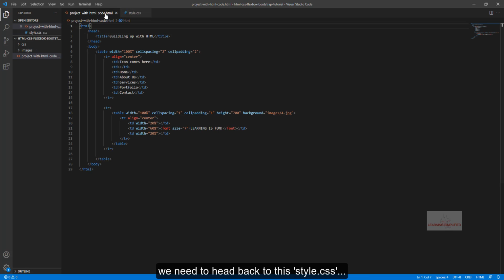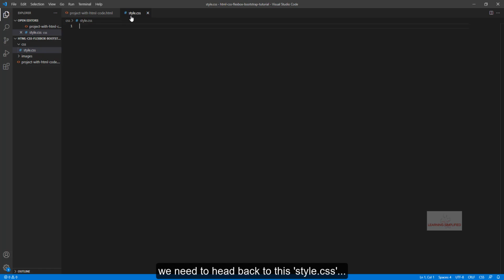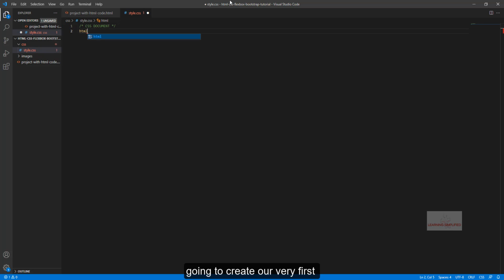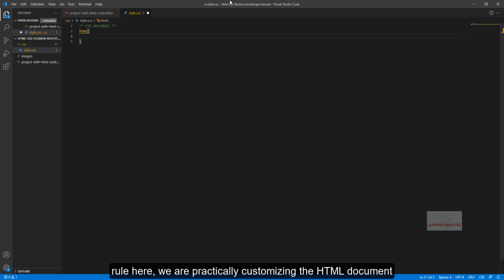In the first case, we need to head back to the style.css. First of all, we will be mentioning a CSS comment, as is known to us, and we will write here CSS document. Next, we are now going to create our very first CSS rule here.